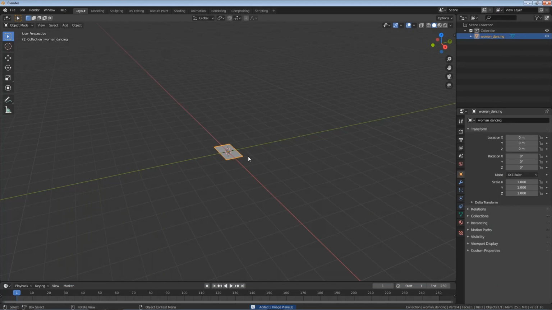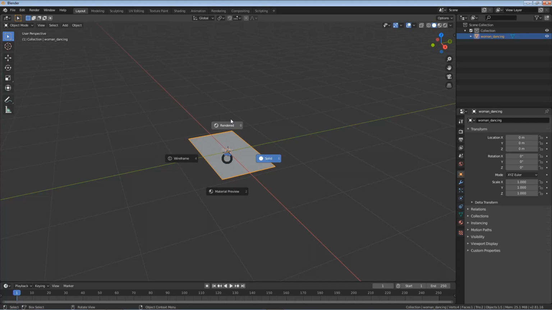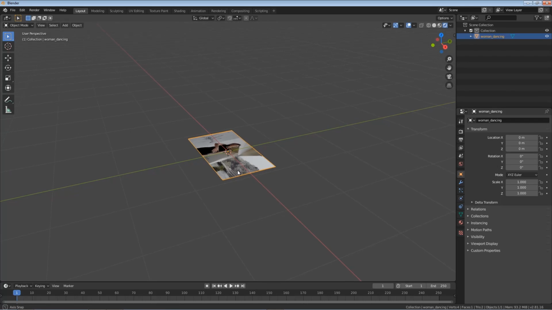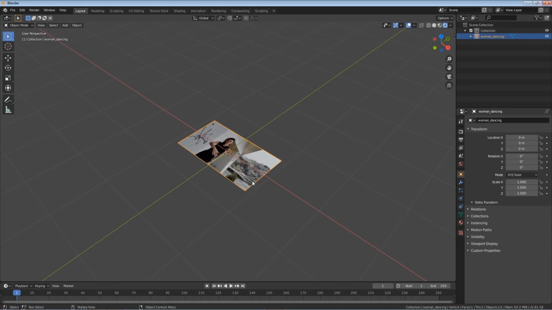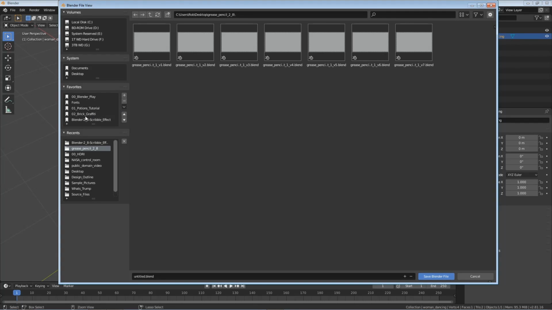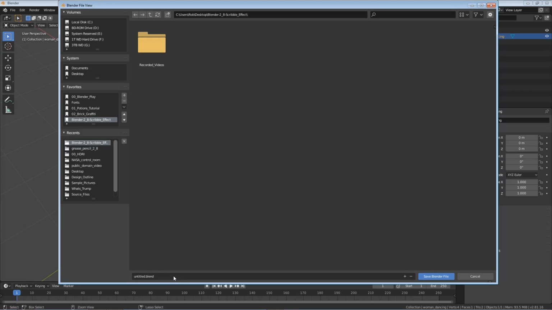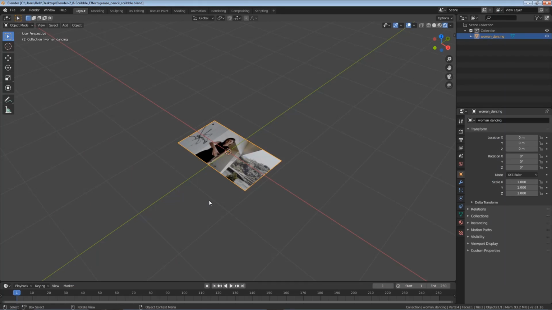Click that button. So right off the bat, you see we've got something. I'm using my middle mouse wheel to scroll in. You don't see any image, but if you hit Z and go to Rendered, you will see we have our video there. Let's take a moment to go ahead and save. I'm going to hold Control, hit S, navigate to where my project is. I'm going to call it Grease Pencil Scribble, hit Enter, and Enter. And yeah, I'd advise for you to go ahead and save also.